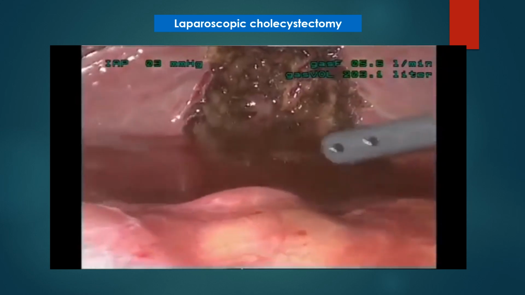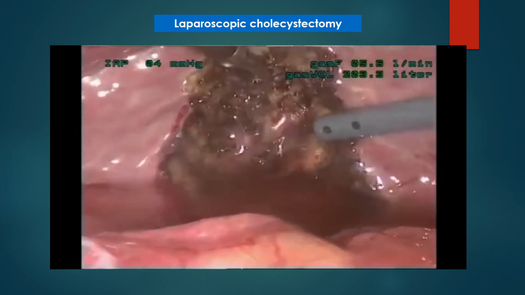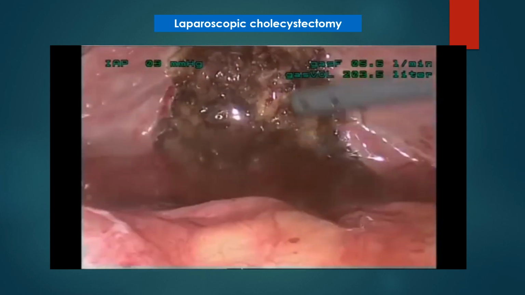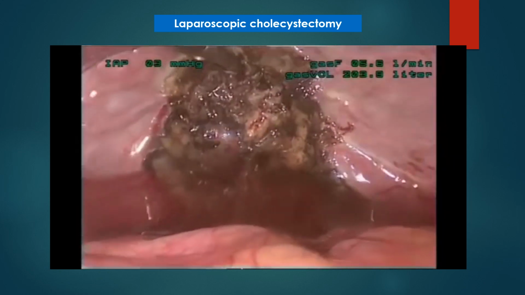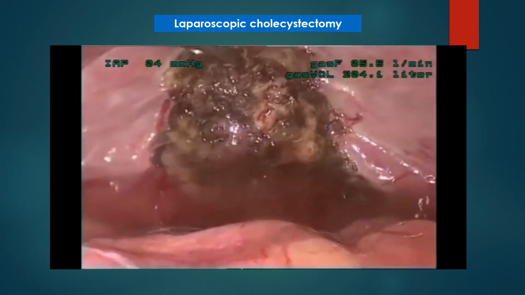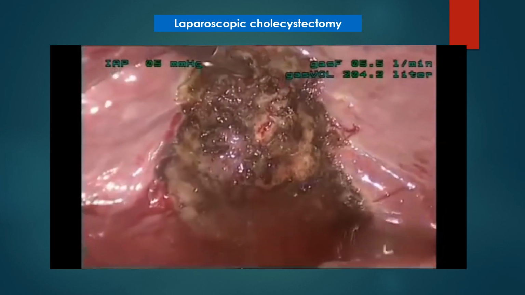Here we can see suction irrigation being used to make a final inspection of the gallbladder bed, just to check for any bleeding from that liver parenchyma. As you can see here, it looks nice and dry without any further bleeding.